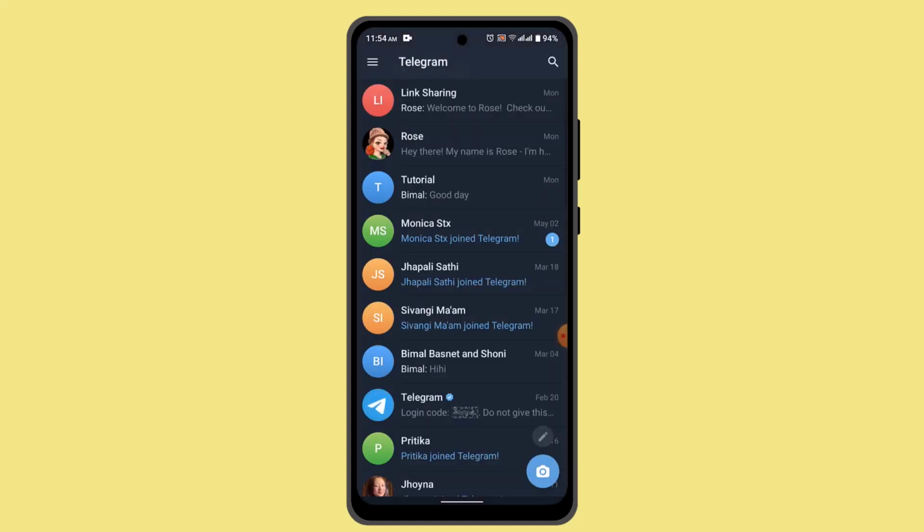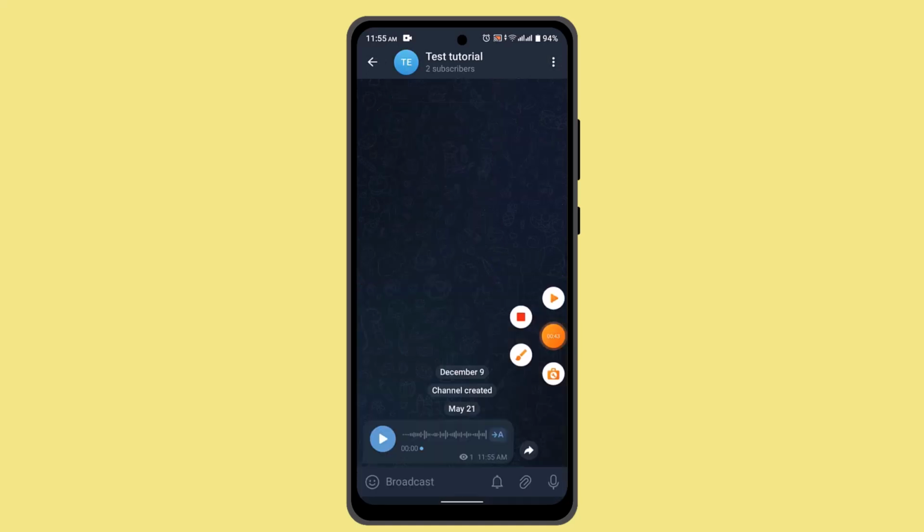When you're logged in, it's going to take you to the home page, which is going to look something like this. So right on this page, you have to go ahead and open up the chat page to whom you actually wish to send the video. So let's say I'm going to go with this one. So right on this page, go ahead and press the paperclip icon.